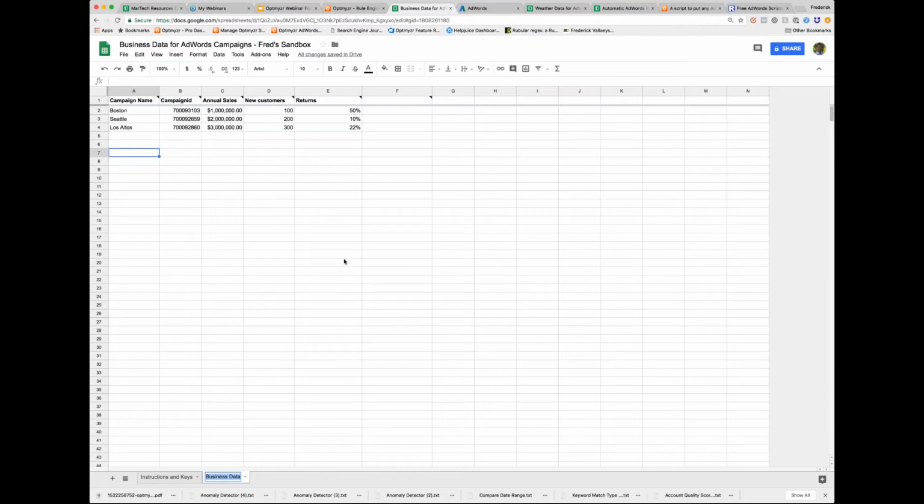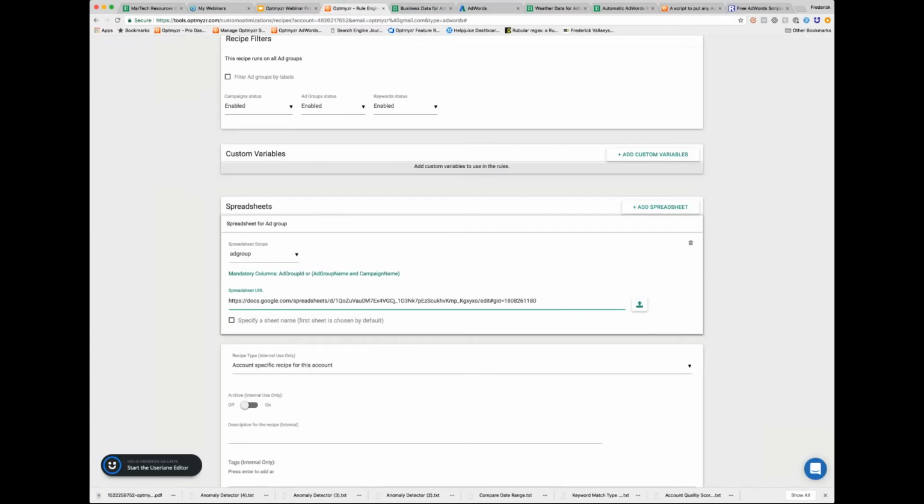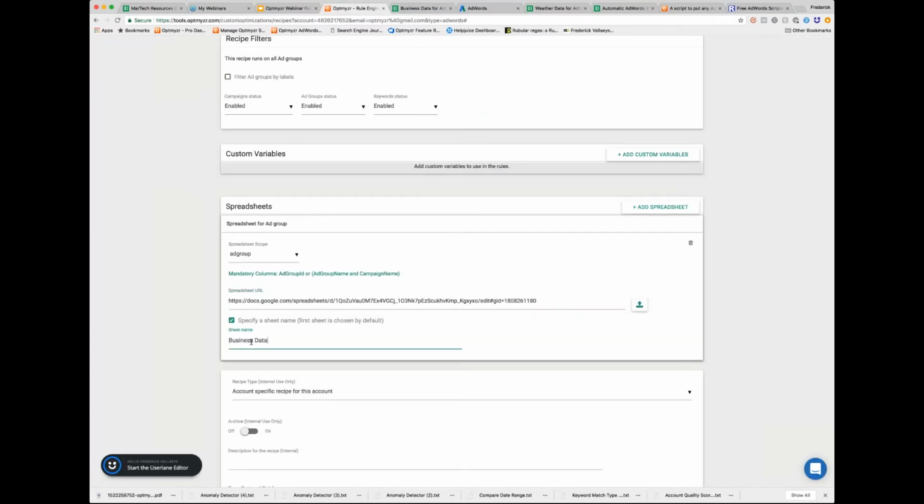So I'm going to grab that name right there, and I'm going to put that into the sheet name so that we're grabbing the correct data. And then I'm also saying what scope this data is for. So this is actually campaign level data. I could do campaign level, account level, or ad group level data because I'm doing ad group level bids.